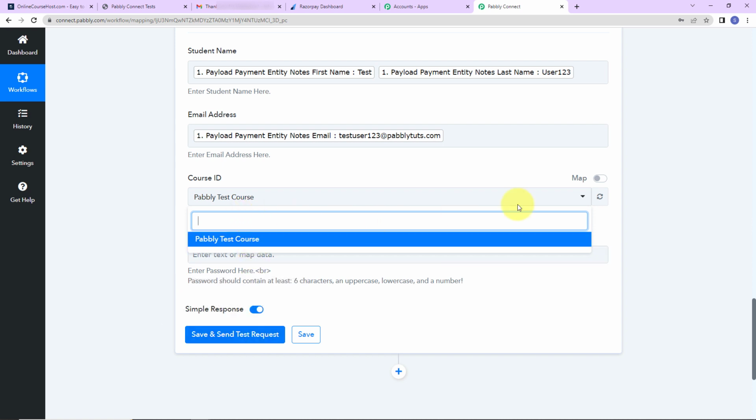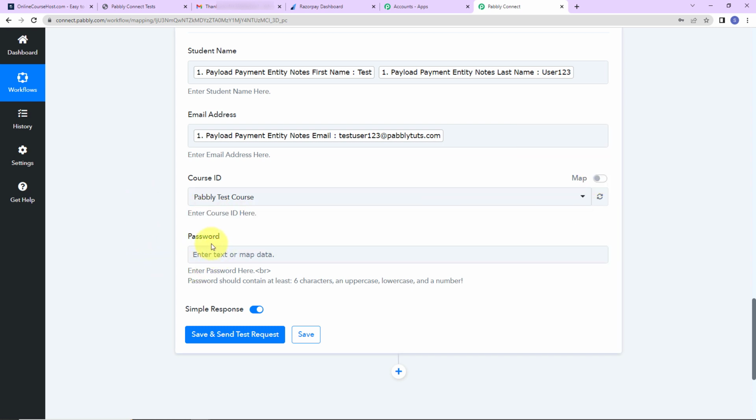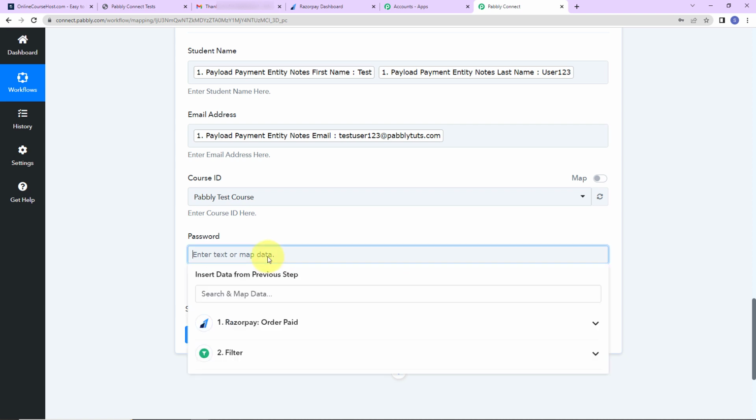You can also map the ID by turning this mapping button on. The next one is password. Here it is said that password should contain at least 6 characters, and uppercase, lowercase, and a number. So let me create a password. Let's say it is capital P, small c.